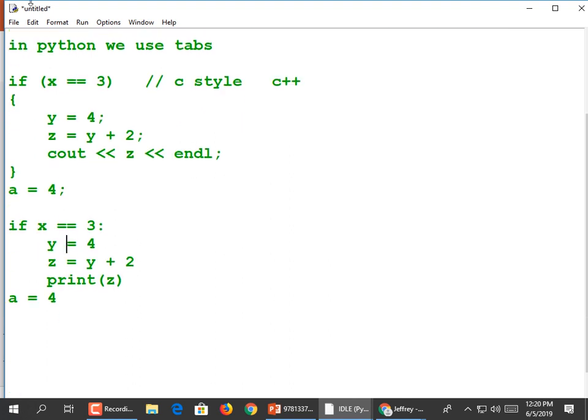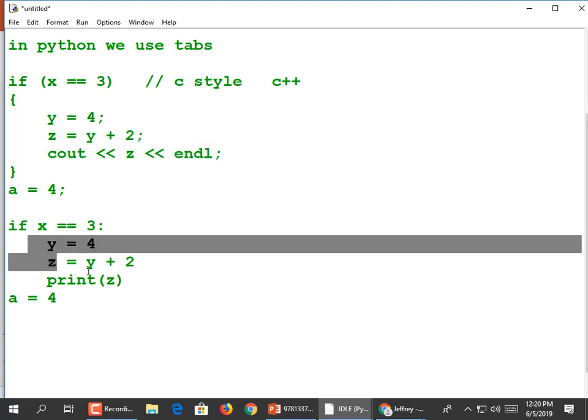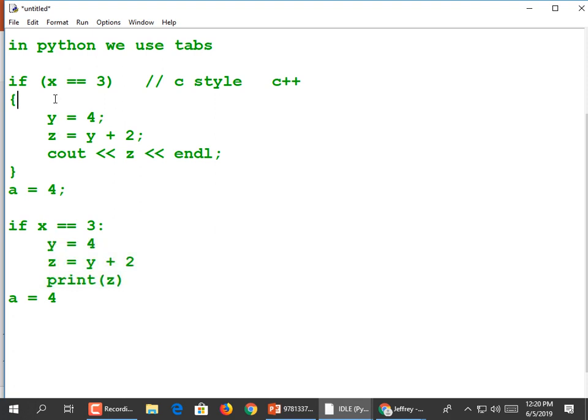These are the same thing. This marked the end of the block here. We didn't have an end of block marker, so the programming language just assumes that the next time it hits some unindented code, it is the end of the block. So everything that's tabbed is part of the block. Everything that's between the curly braces is part of the block.